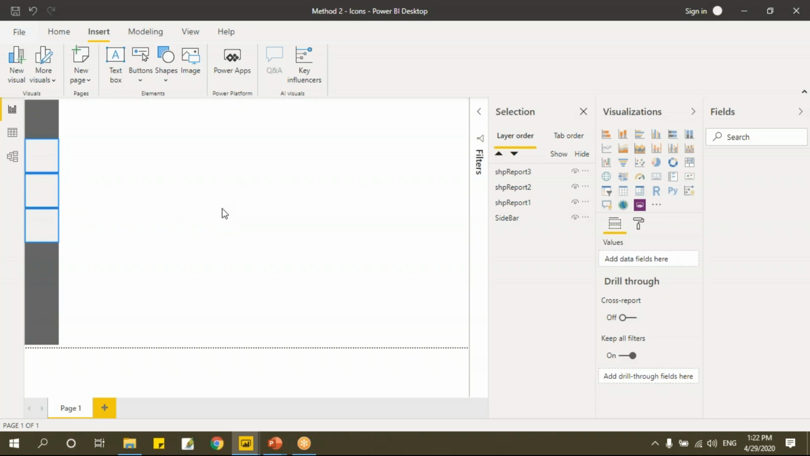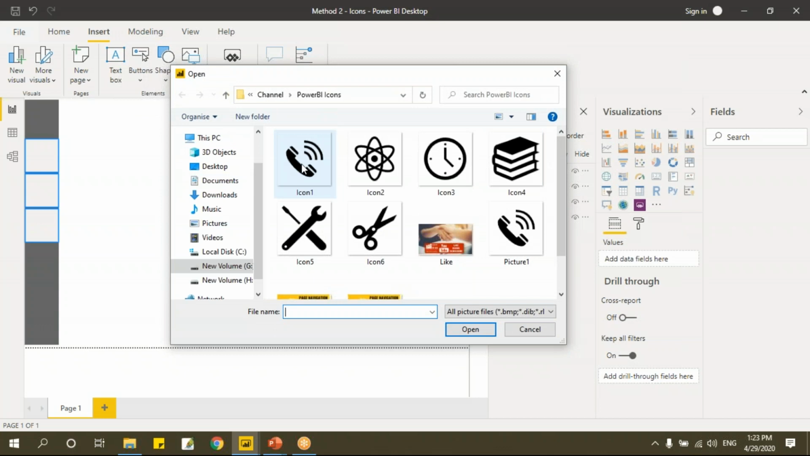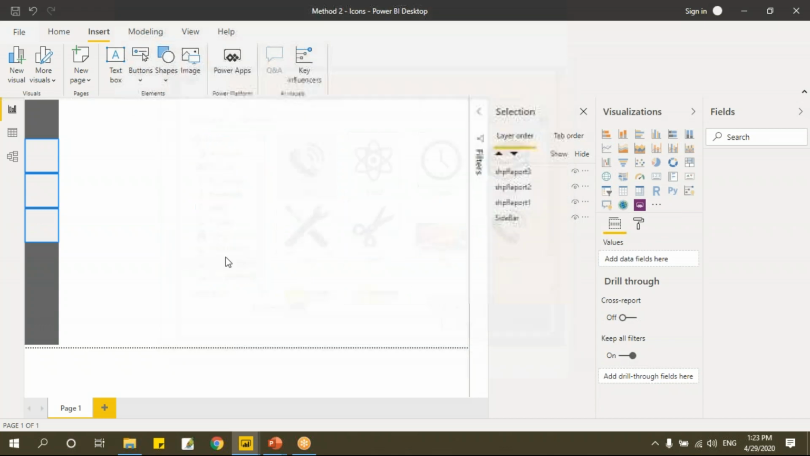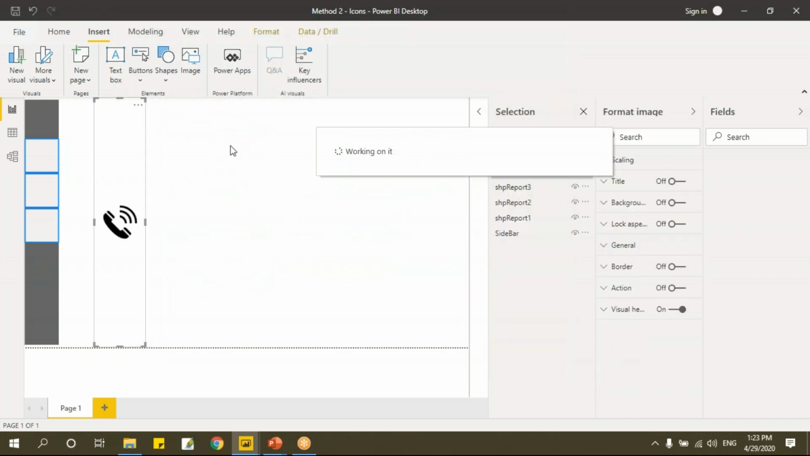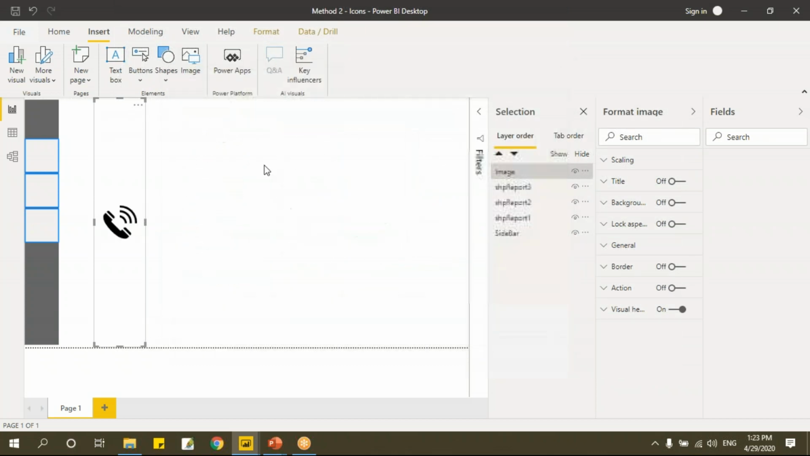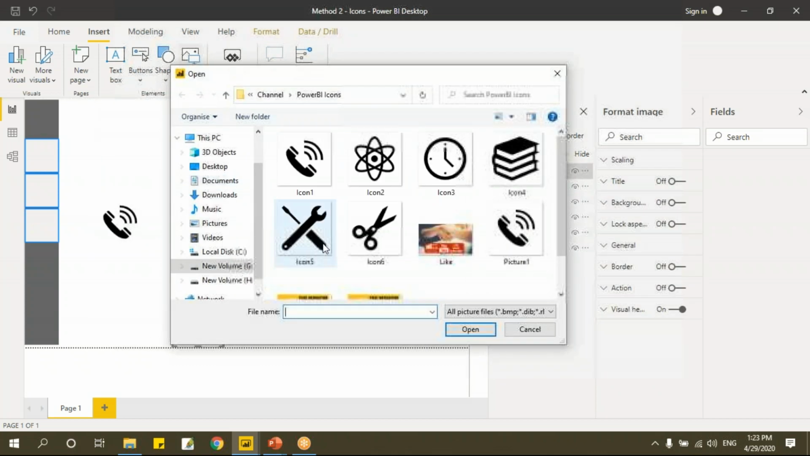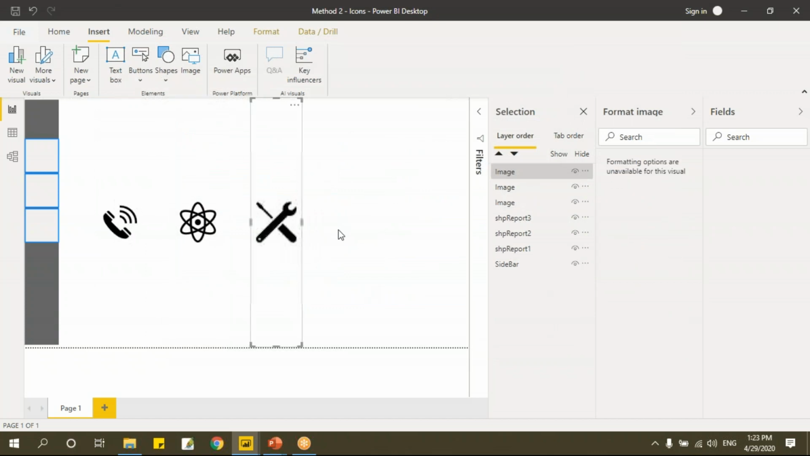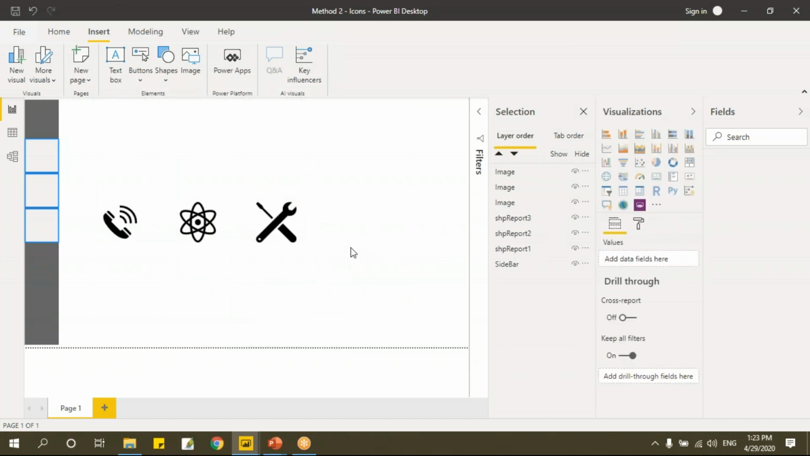What I have done is I have created a few icons. To import the icons, I'll go to this image and then I'll take the icons which are required for the reports. Icon 1, I'll take icon 2. I'm just trying to take a few icons and I'll say icon 3. So I have these 3 icons here. Let me select this. Here I have this image.